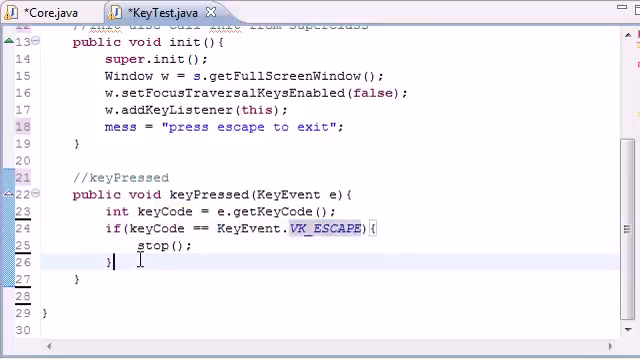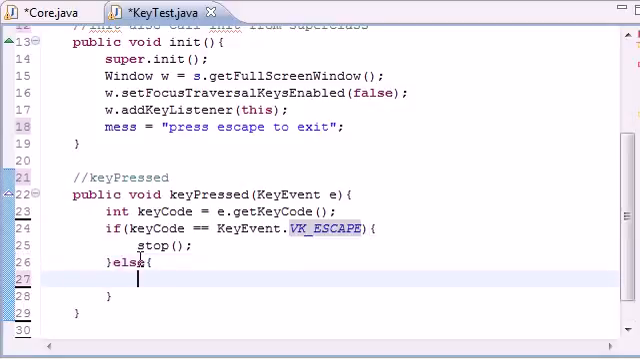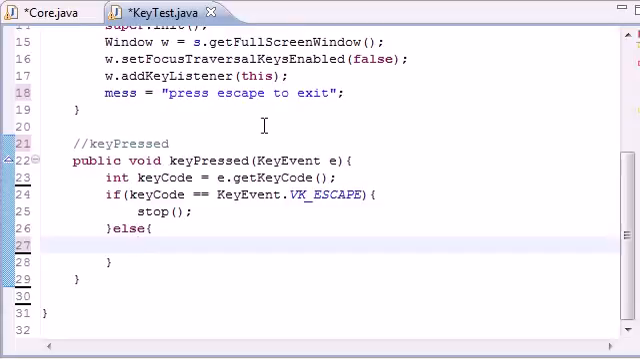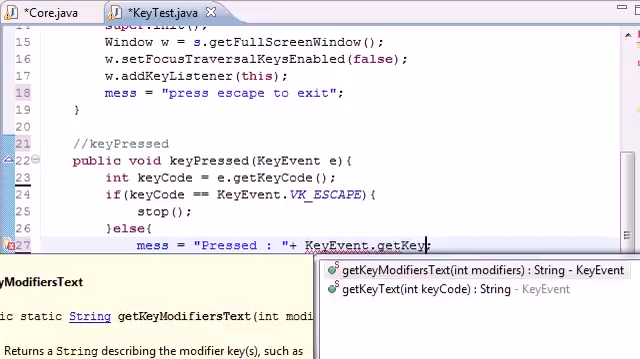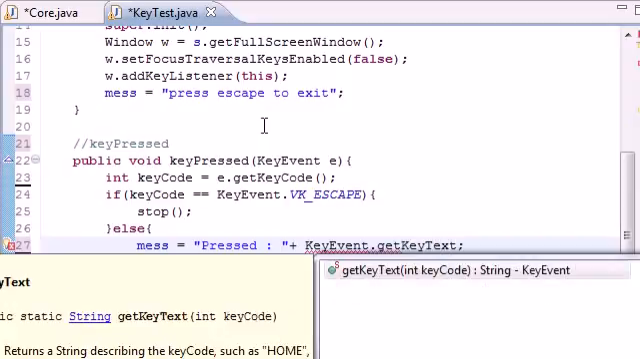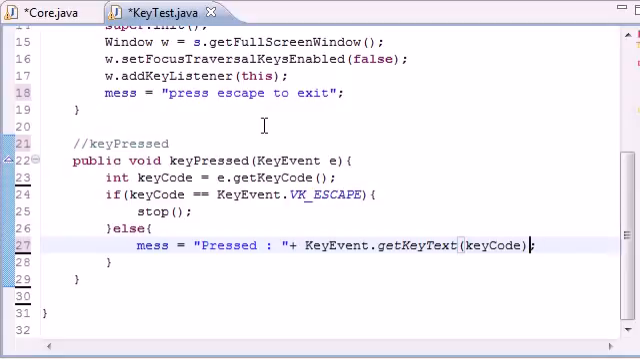But what do we want to do if the button is not equal to the key code? So let's go ahead and make an else for if you press down anything besides the escape button, what do we want to do? Well, first of all, let's go ahead and change our message, because that's pretty much what we're here for. Let's go ahead and put "pressed" and put a semicolon because it looks nice. And now after this, you can just add a little plus, key event dot get key text, and key code right there.